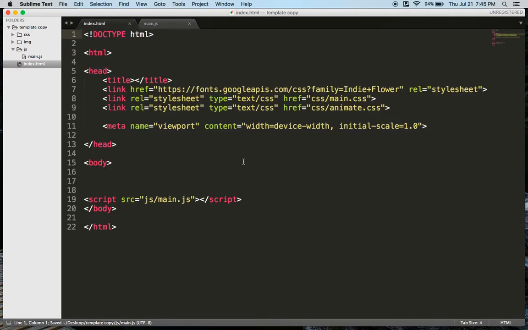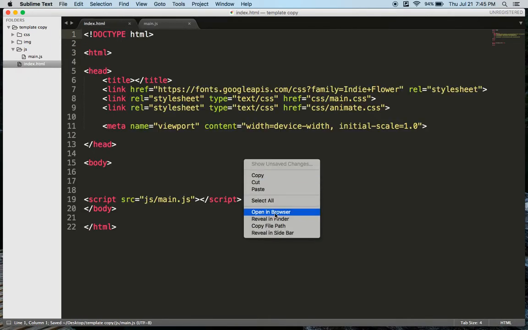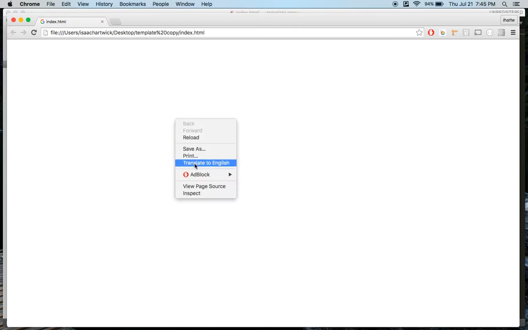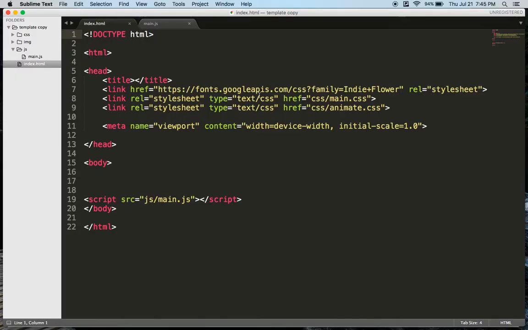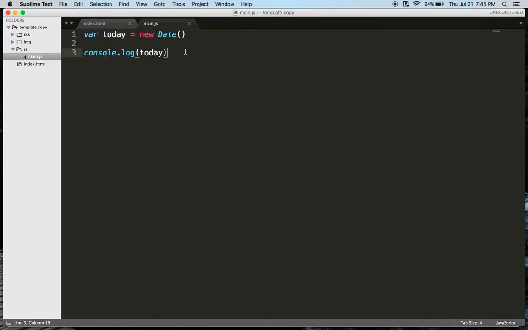And it is going to do exactly what it sounds like it's going to do. It's going to console.log today's date. So I have Thursday, July 21st, 2016, and then the time, right? Pretty straightforward, right? Not too difficult.